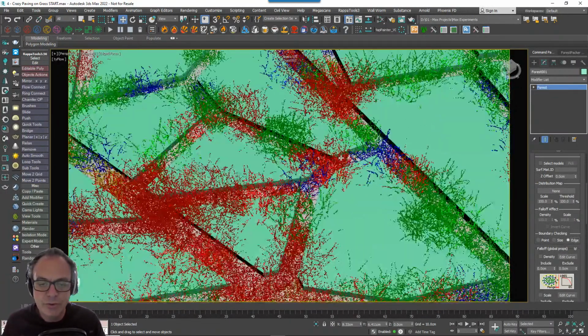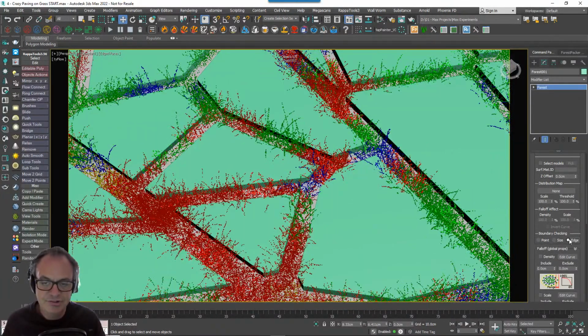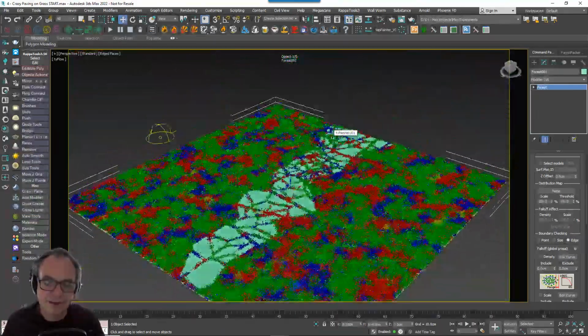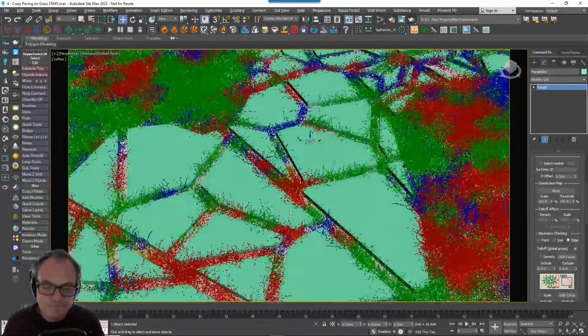And if you want to preview edge mode in the viewport, hold down Control and click on edge, and it shows you a more accurate preview in points cloud display mode of how that's going to look. And you can see that's looking pretty good.